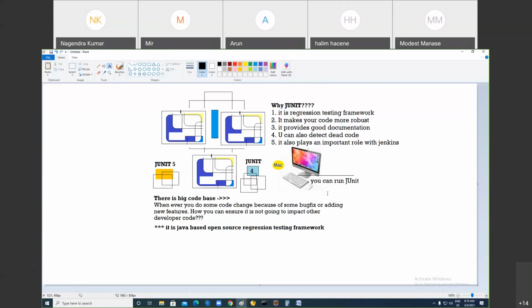But if you have JUnit, you can make the code changes, and JUnit will tell you in a couple of minutes whether it will impact other people's code or not. This is a big thing. JUnit is really a big thing if your code base is very huge. If you do some code change and you want to see whether this code change is okay or not, run the JUnit and it will tell you.